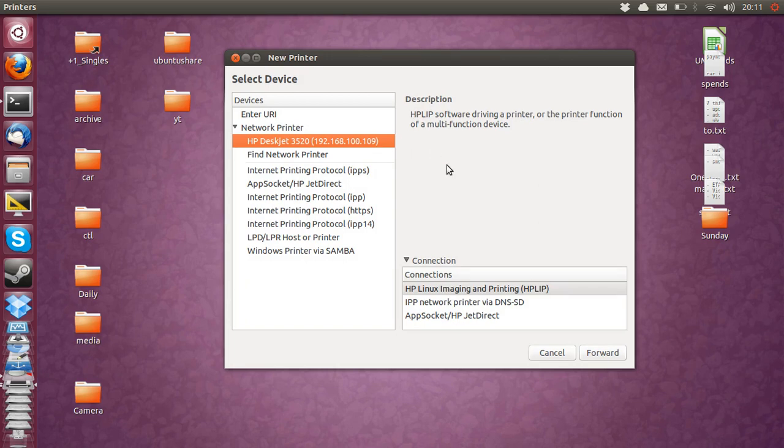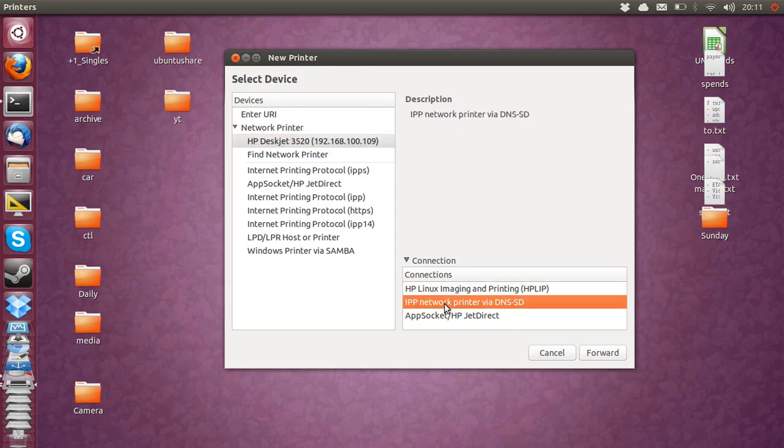Now, from that point, all you want to do is go to connection and select the middle one here, which will most likely be the middle, which is IPP network printer via the DNS-SD, which I believe is domain name server service delivery, believe it or not, something to that effect, which is like an open API that allows you to connect to any computer, really, to connect to a wireless printer.